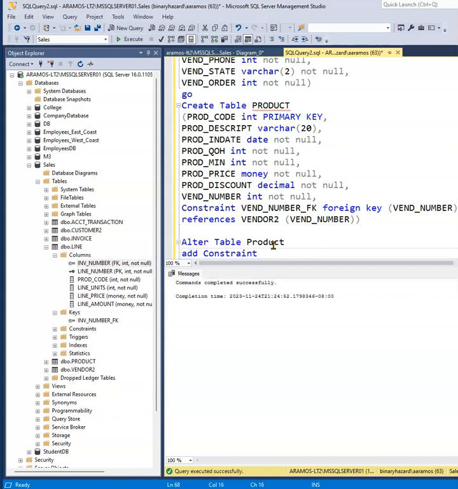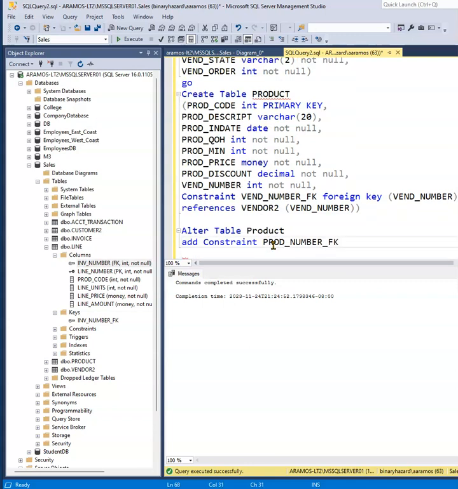And we're going to name this product number foreign key. Let's make that all capital. Number prod foreign key. Foreign key, referencing product number.